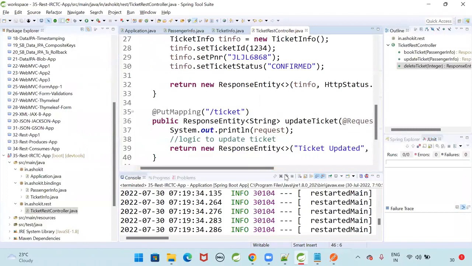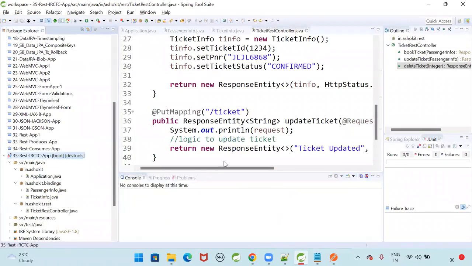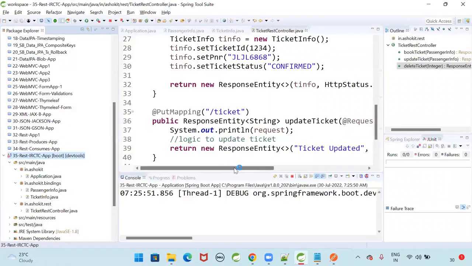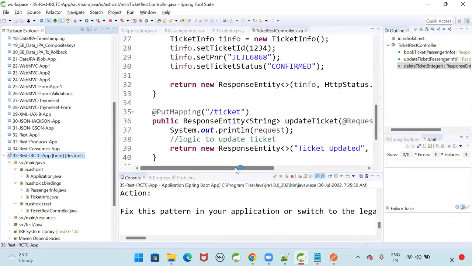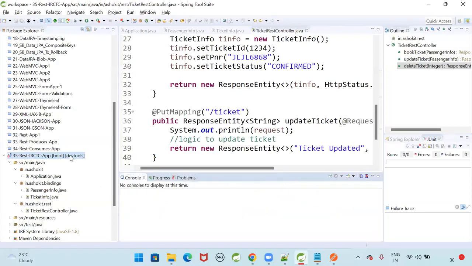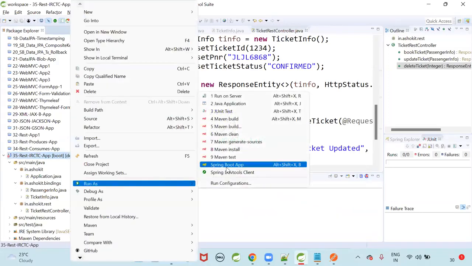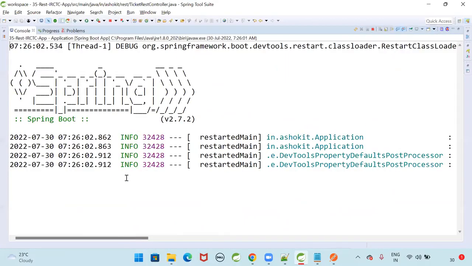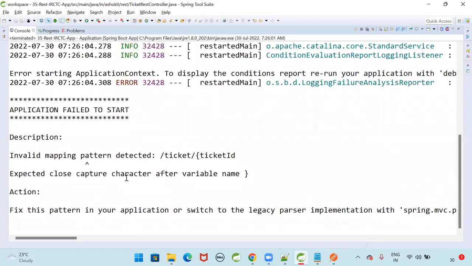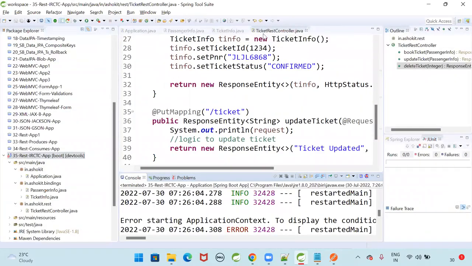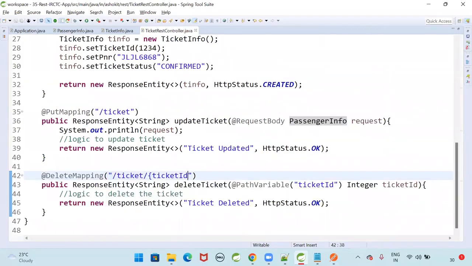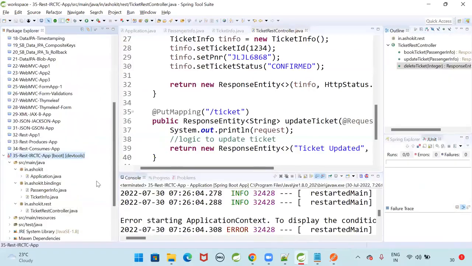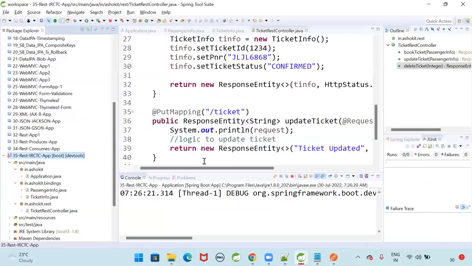Let's try that. Run our application, run as boot app. Application is failed. Okay, there is an error. Path variable, it is not closed properly. Okay, right. Right click, run as boot app.